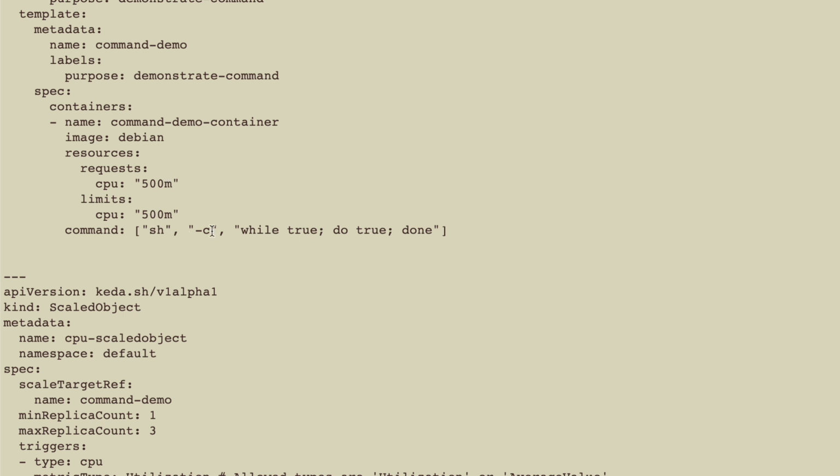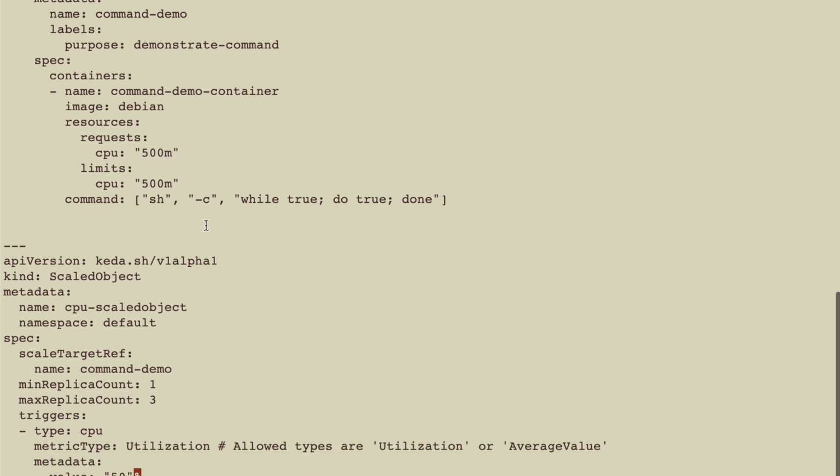I simply have a while true loop, an infinite while loop here, just to bump up the CPU. You can see that the request is 500m and the limit is 500m in this deployment container. And this is a scaled object that we will create. It is set as a CPU scaled object. We'll target it in the default namespace assets. There will be a minimum replica count of 1 and a max replica count of 3.